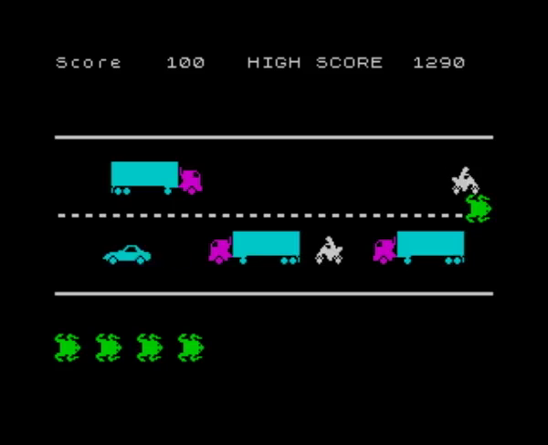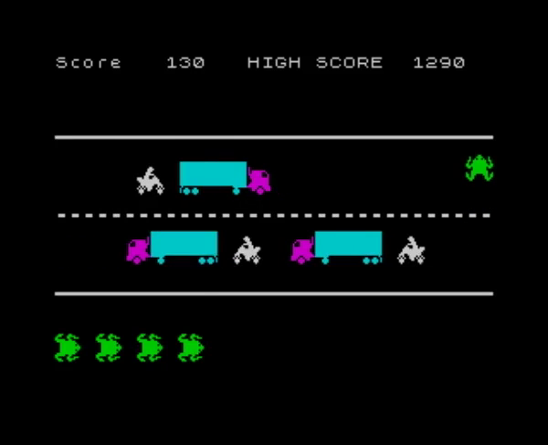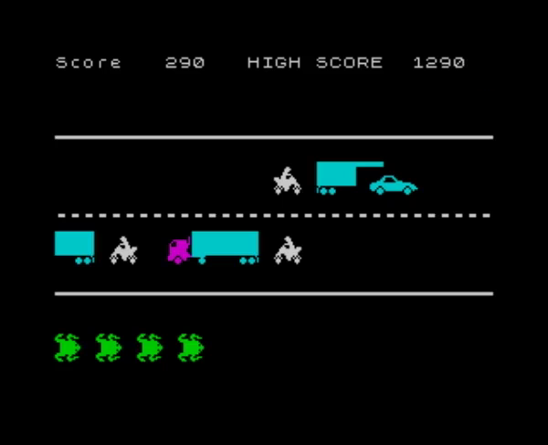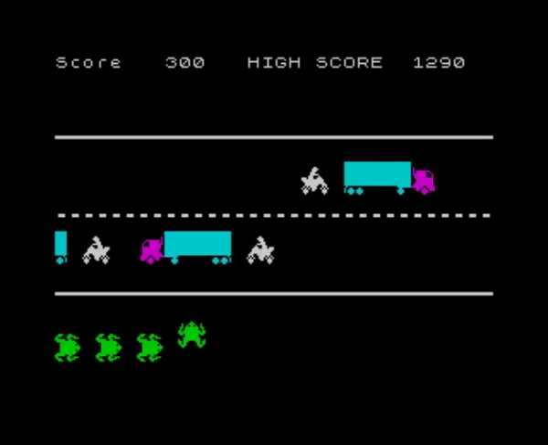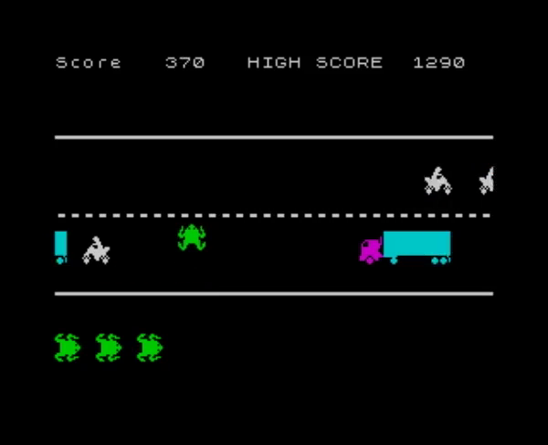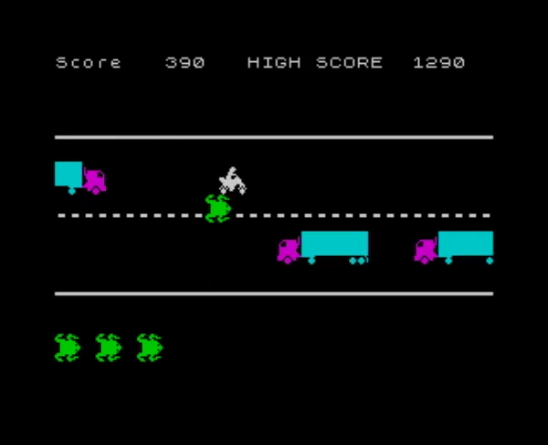I've got a nice space coming up, so I think I can make a break for it, and we are safe for the first frog. Before this, I lost the last frog, which is annoying because I didn't quite get the high score. So now rush to the middle line, and we're safe.